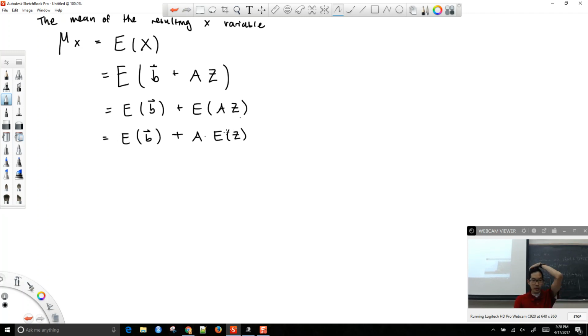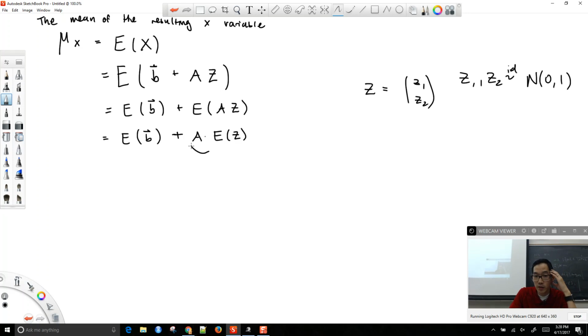Okay, and we can pull out the matrix A. And we know that the expected value of Z is 0, right? Because Z, again, is Z1, Z2, where Z1 and Z2 are IID from normal 0, 1. Okay, so we know that this expected value will just become the 0 vector. And thus the expected value of B, being a constant, is just B. So mu x is this.